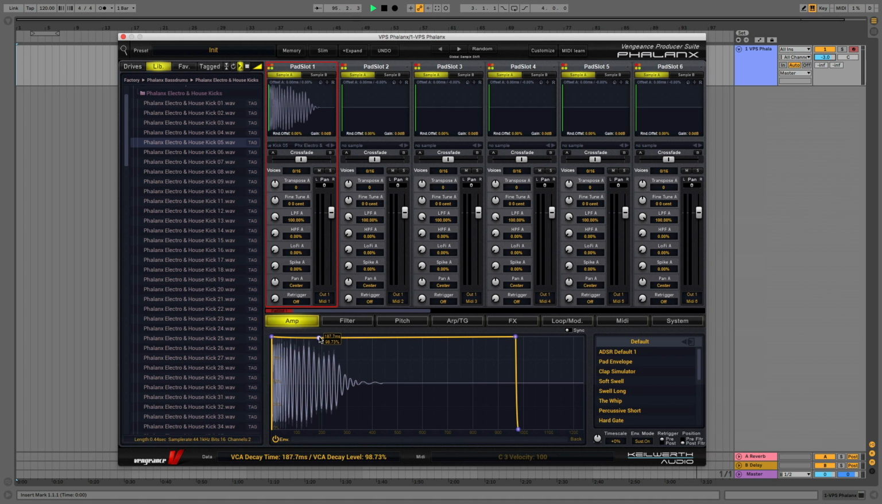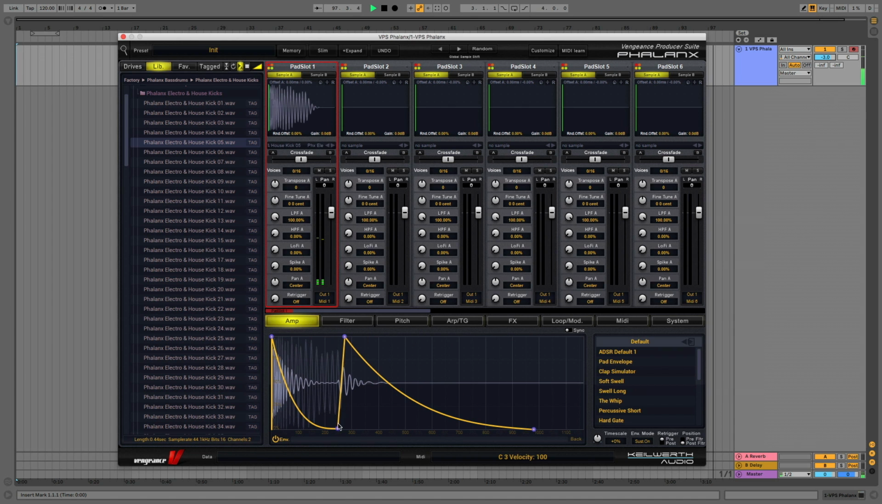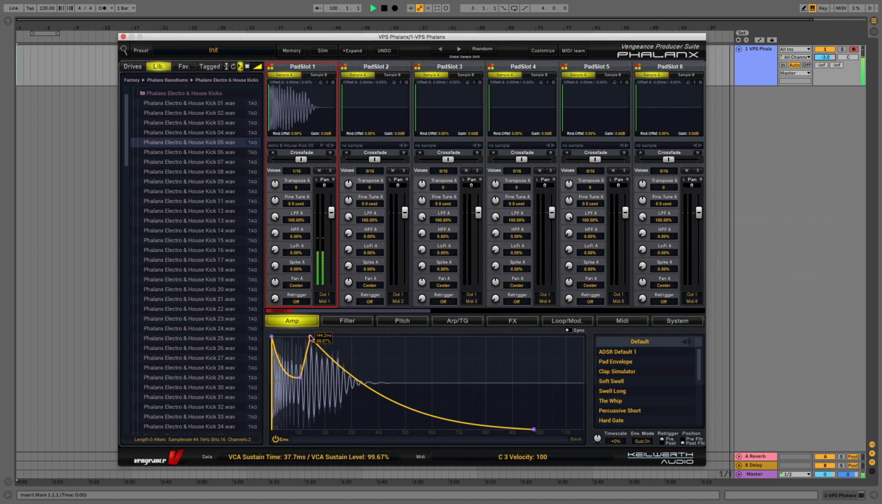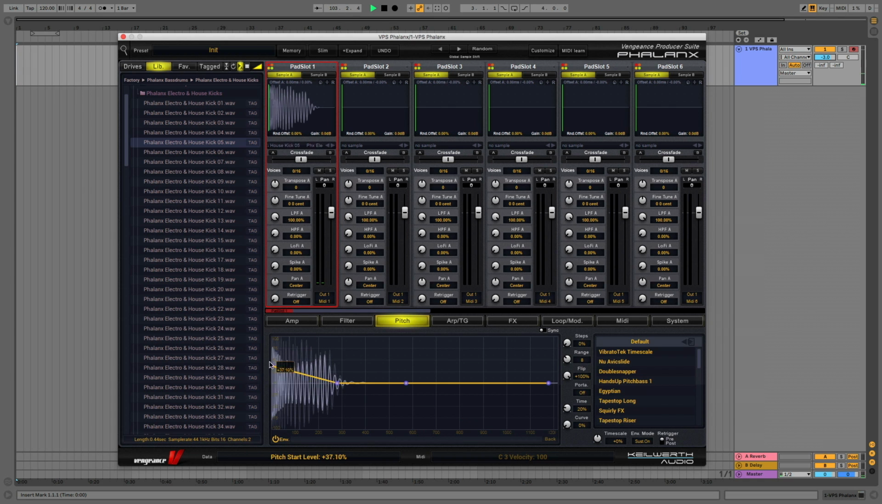So what you can do is mess around with things and say, hey, maybe I want a little bit of dynamic movement in the amplitude envelope. Let's see what it does. This can really shape things quite a lot. For example, maybe let's change the pitch as well. We'll turn the range up. So yeah, just in terms of mucking about with kick drums, Phalanx is great, and there's so much more to discover there as well.